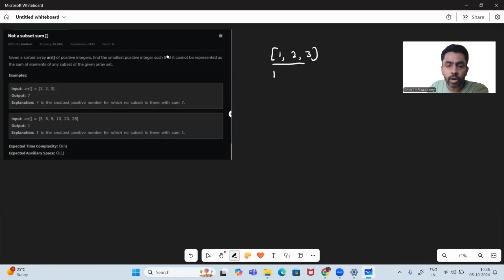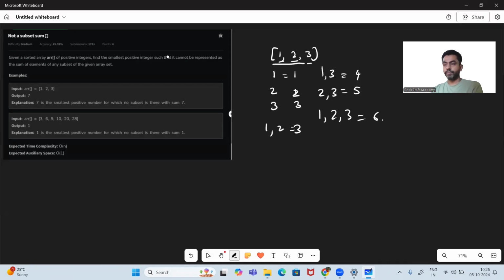It can be 1, for example, this element 1, or it can be 2, or it can be 3, or it can be 1 comma 2, or 1 comma 3, or 2 comma 3, or 1 comma 2 comma 3. Now these can be the various subsets of the given array. Now what will be the subset sum? It is going to be 1 for 1, 2 for 2, 3 for 3. For this it will be 3, for this it will be 4, for this it will be 5, for this it will be 6.